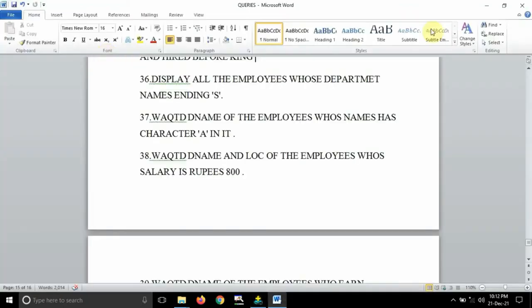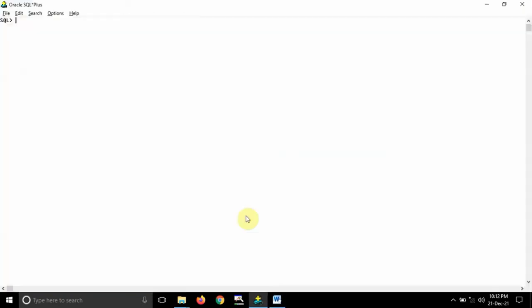That's it. After that, 38th question says: write a query to display department name and location of the employees whose salary is rupees 800. They have given salary directly and they want department name and location. So for this I have to write select D name, after that location from DEPT table, where salary is equal to 800, but salary is not present in department table, it is present in EMP table. For that I have to write a subquery.